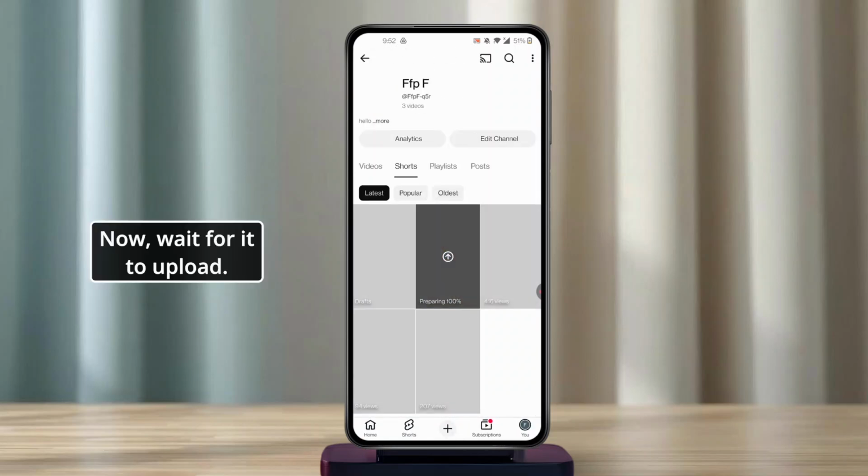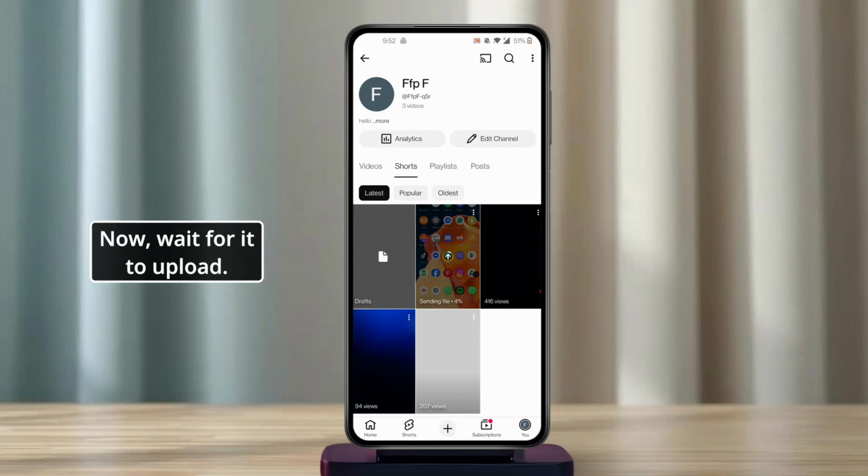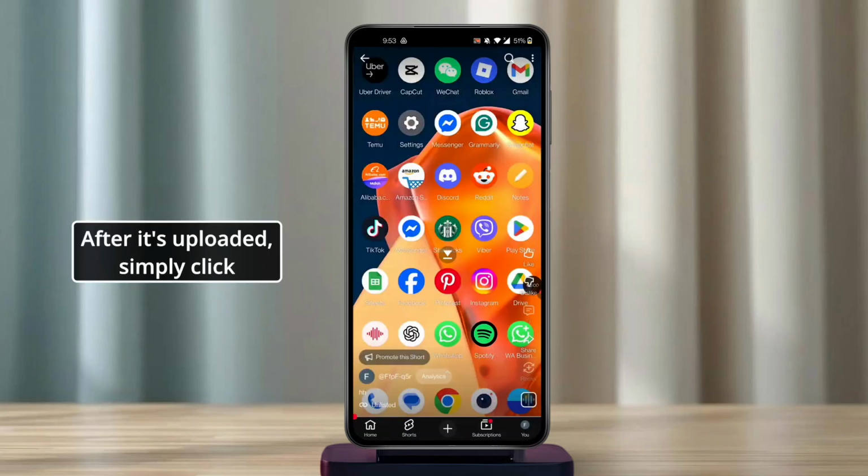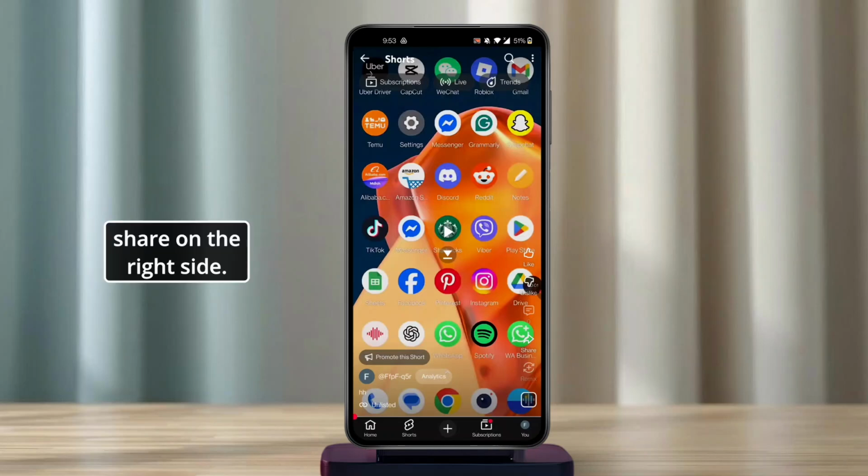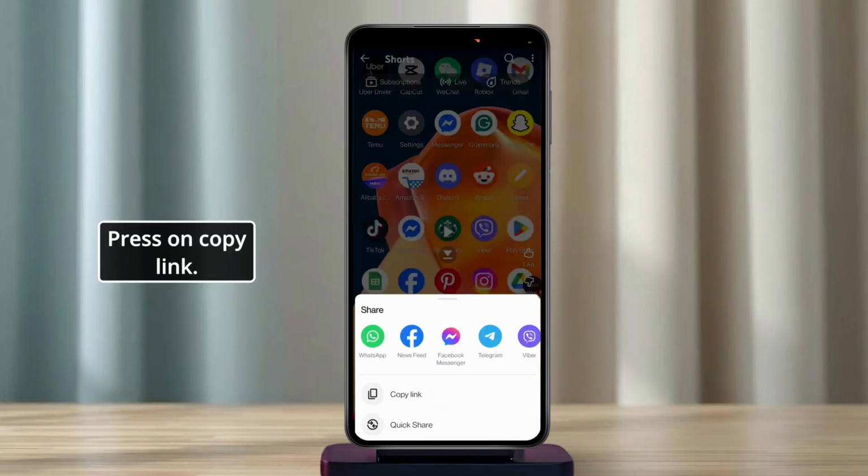Now, wait for it to upload. After it's uploaded, simply click on the video and press on share. On the right side, press on copy link.